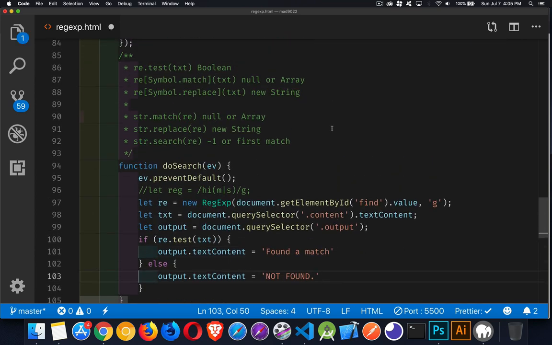Okay, so for the next one, we're going to do match. Now, match, instead of just giving me a Boolean, true or false, that it did match, it's going to either return null if nothing was found, or it's going to give me an array of all of the matches that were found. Now, with a regular expression, we're actually using symbols to do this.